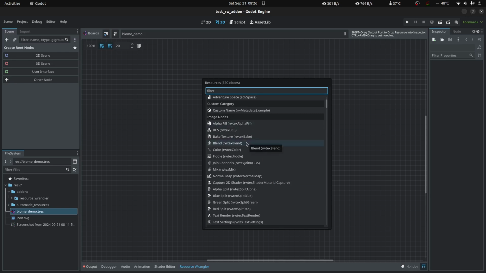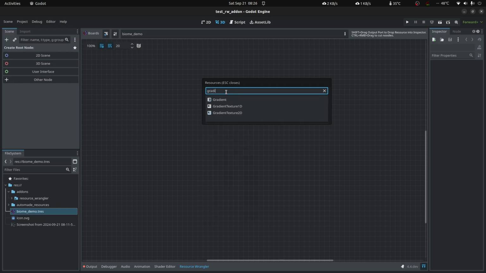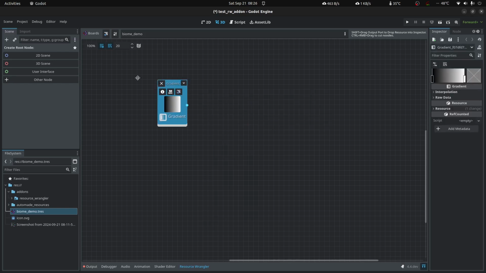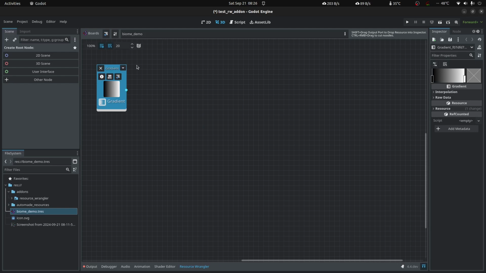So let's pop a text. Let's start on the left-hand side. Let's make a gradient. Over here. Put it over there. As soon as you make a node like this, right?